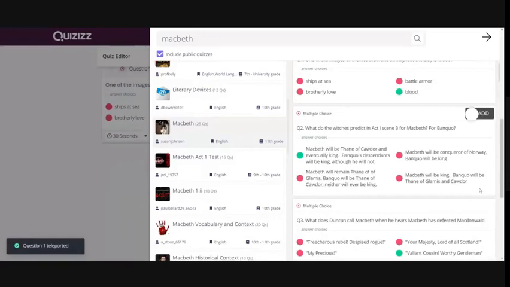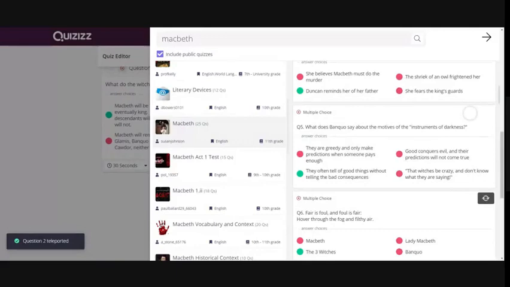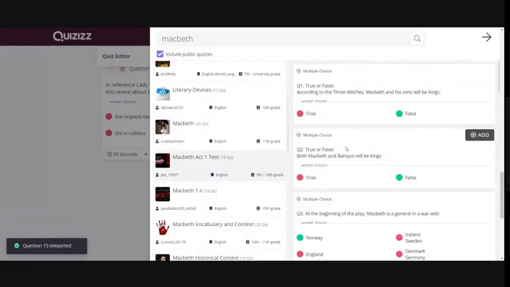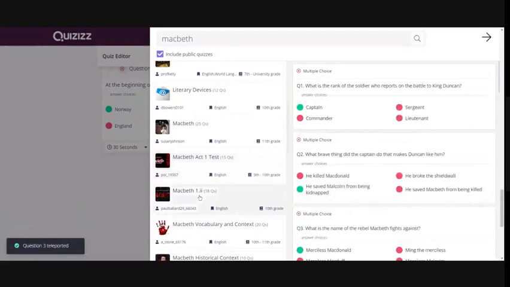So as you read through this, you decide which are the questions that you like, which are the ones that you want to use, add those questions, and then add this one. And now we're happy. We've added enough questions from this. Let's go to the next one. Now we're going to add. Okay, I'm not reading through any of these questions. And can you see how quickly I can build a very detailed quiz based on questions that have already been asked.